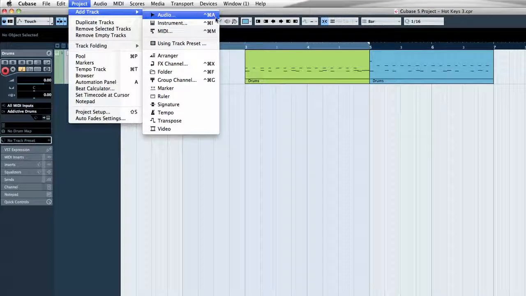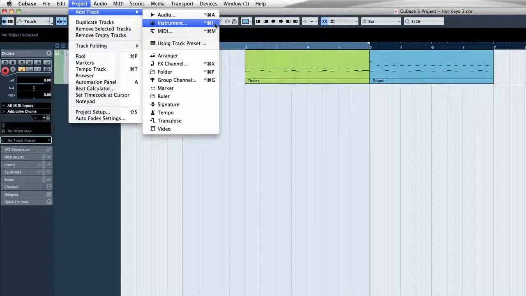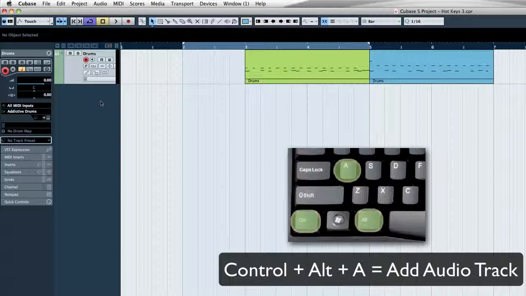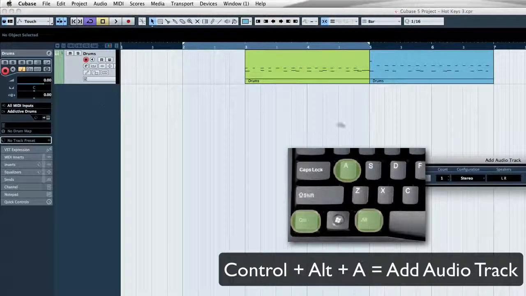This is Control Command I, Control Command M. Now we've set this up on the PC to simply be Control Alt and then the letter A for audio, letter I for instrument, and letter M for MIDI. So let me go ahead and demonstrate how we can create an audio track by simply hitting Control Alt and then A, and it will give you a dialog box like this.